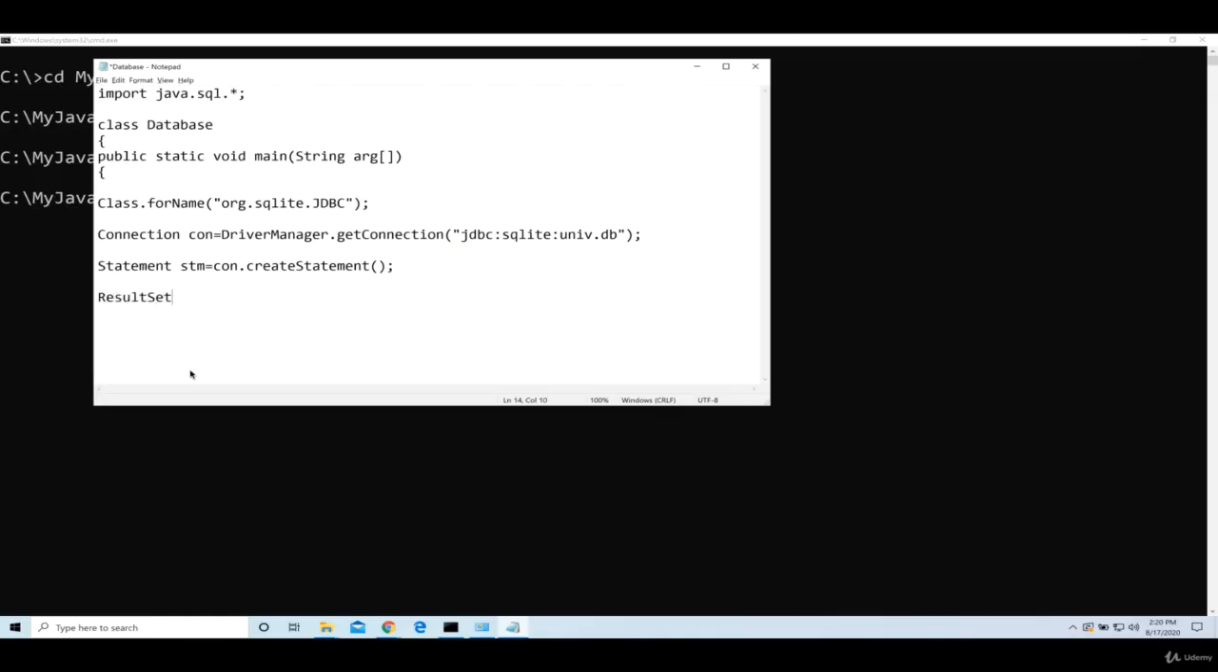ResultSet rs assign statement.executeQuery, and the query is select star from dpt, department. Select star from department. No need of a semicolon here. Don't give a semicolon after department. In the SQLite prompt, if you are writing a semicolon at the end of every SQL, you don't have to write it here. Now the complete table will be available in this result set.